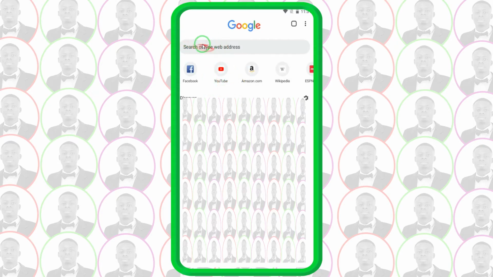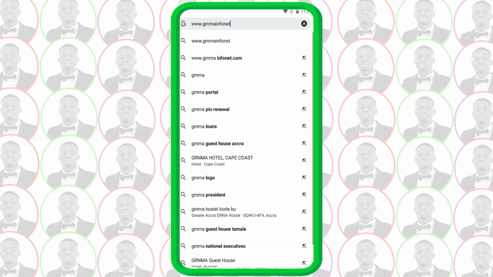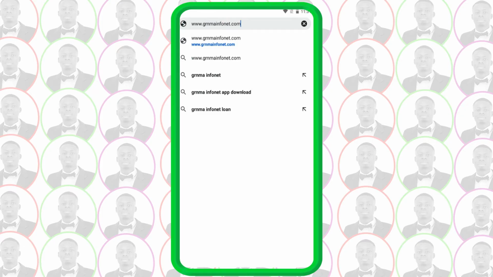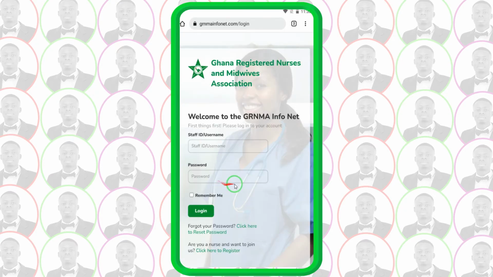So here you see where they've written "Search or type web address". You tap that place, then you type www, let me make it small letter, www.grnmainfonet.com. Then you hit enter, or you tap on enter on your phone. When you tap on it, it loads. Good, so it brings you here. So here you have these two options, JRNMA Infonet. So you tap on that one. So it loads and brings you here.